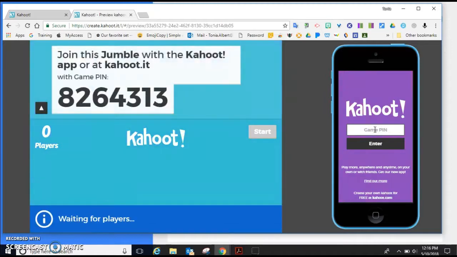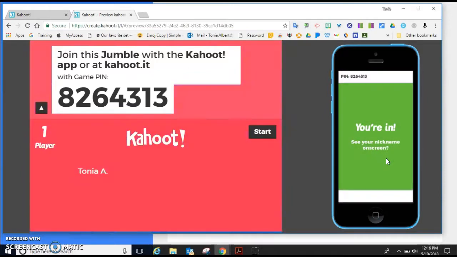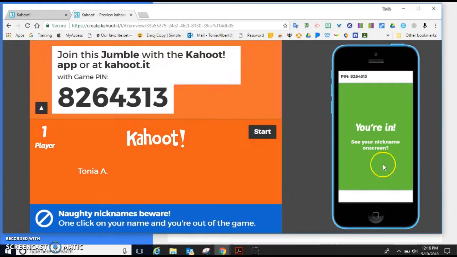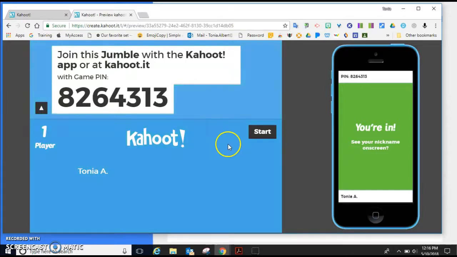As a student, I wait for that to come up, and I'm going to type in the code 82644313. Click Enter. In my classroom, I always make students use their first name, last initial. It's just kind of a default that we've done. Down here it says naughty nicknames beware. One click on your name and you're out of the game. So as the teacher, I could kick somebody out if I wanted to. I'll show you what happens when you do that. Notice that this is a green screen. I'm in. Green means go.